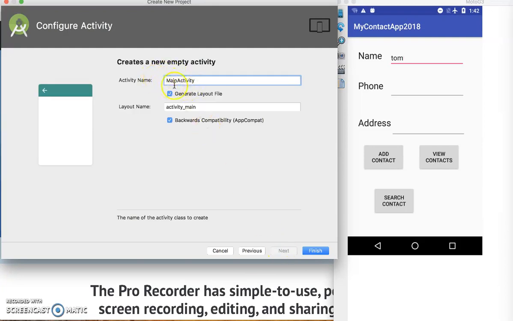The activity name, this is the first one. This is kind of like your main method in Java. When we're working with Eclipse, this is called main activity. So every activity is essentially like a screen on Java or on Android. Just leave these defaulted, and you click finish.